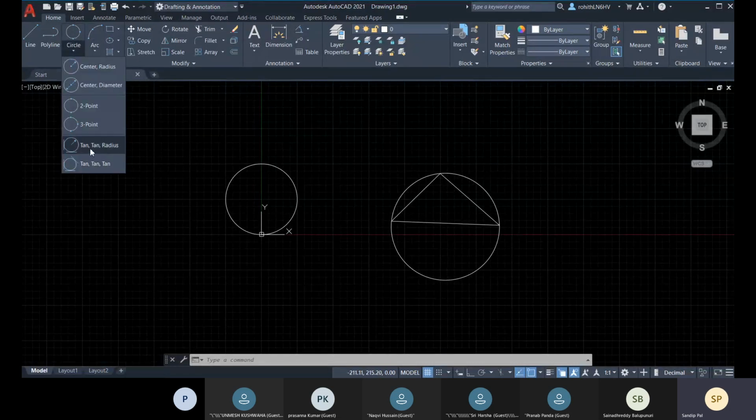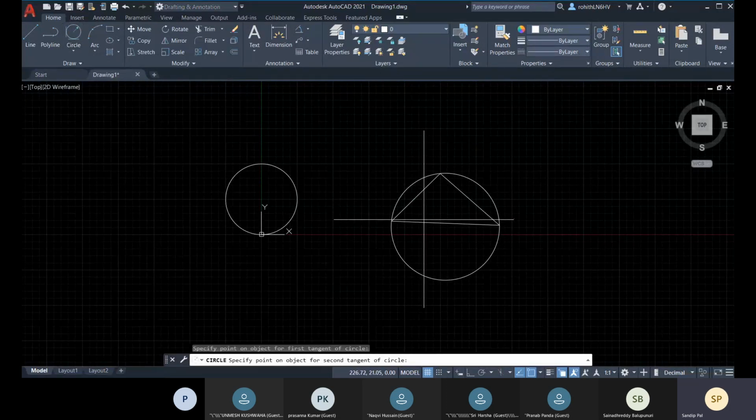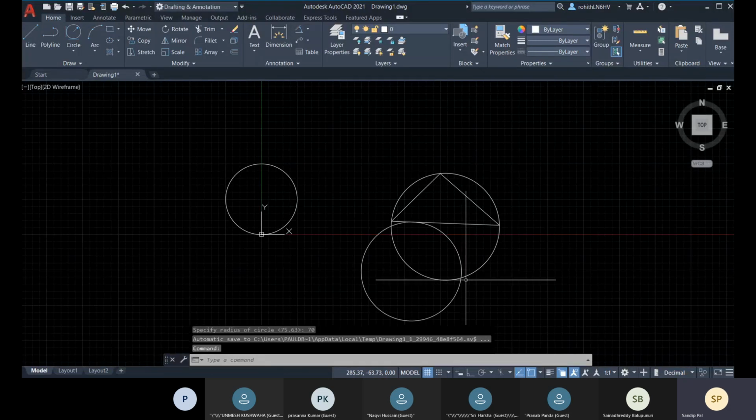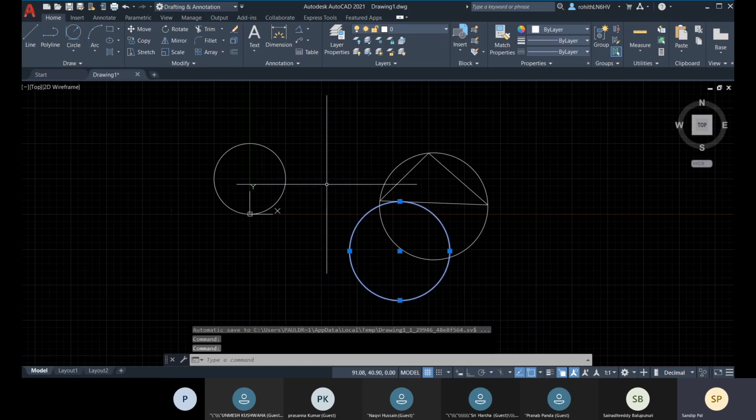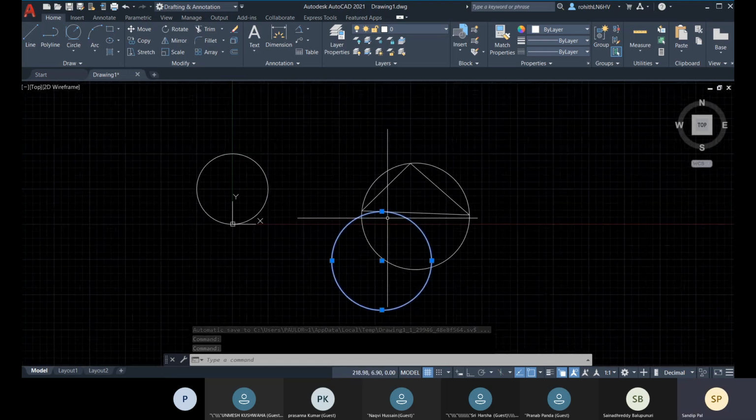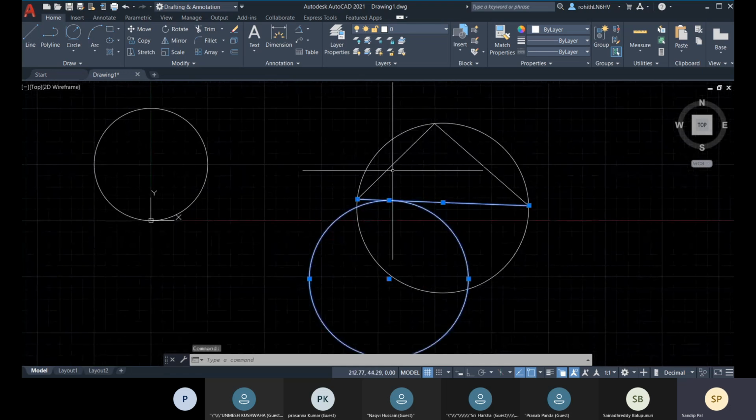Now let's go for tan, tan, radius and tan. So let's go for that tangent, tangent, radius, and you can mention the radius. Let's go for any value like 70. This is the circle which is created, maintaining the tangent with these two objects, this object and this object.